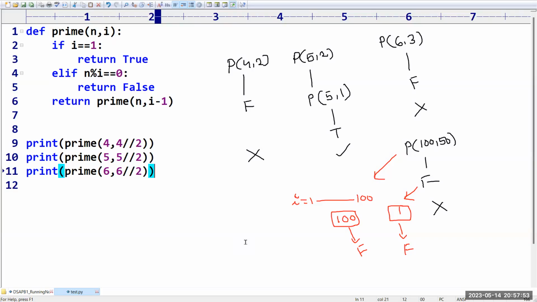Can you please confirm any doubt, friends, up to this? Clear, everyone, please confirm. Sir, is that a mathematics rule, that we are dividing by 2? Yes, sir.